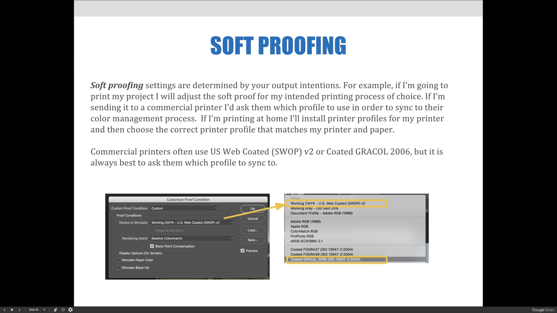And then I'm just going to interject. It's pronounced GRACoL. Oh. And I feel like that's okay for me to interject because I am the printing teacher.